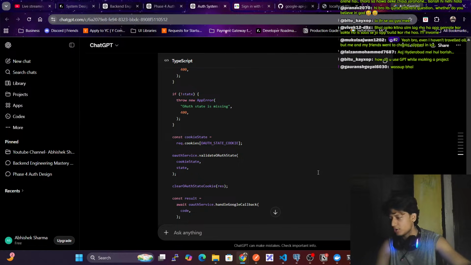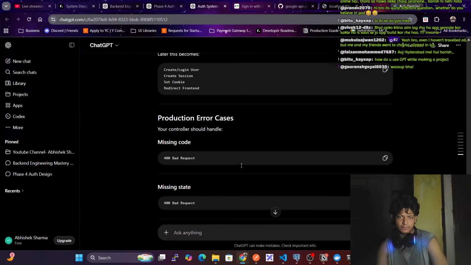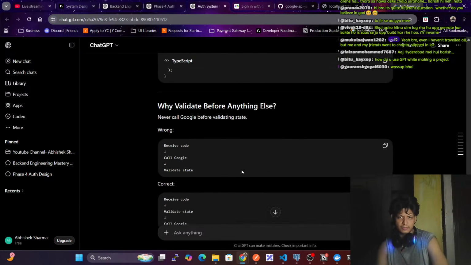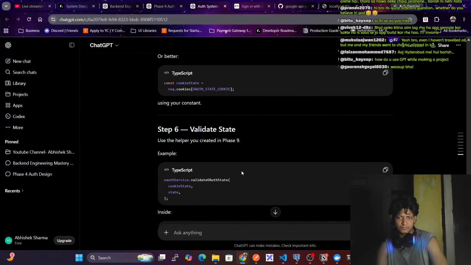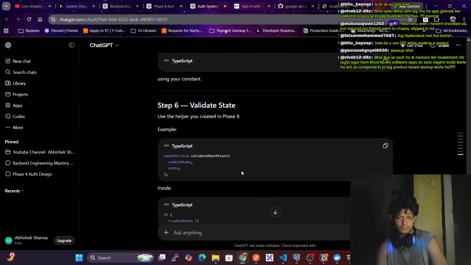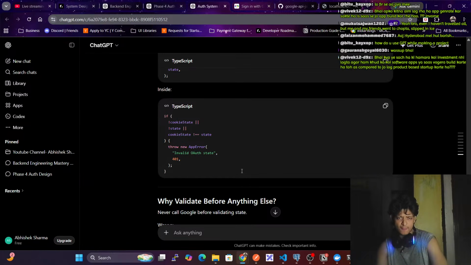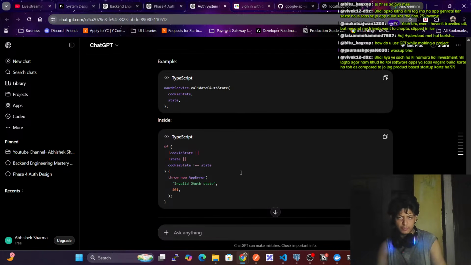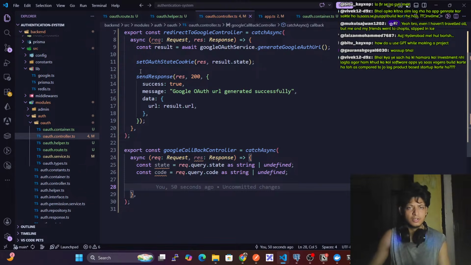Today we are trying to implement Google Auth, and right now we are working on the Google callback endpoint. Okay, so we're getting the cookie state. We're getting the state from the cookie, then validate auth state. Okay, this validate auth state we have to build. Where is it? Okay, we have to build this validate auth state. Where is the service? Auth service.